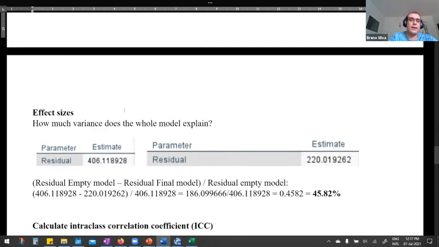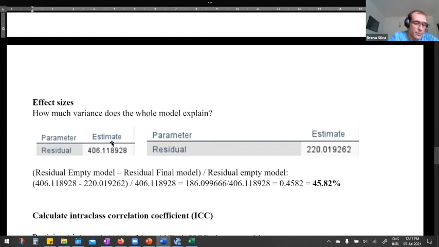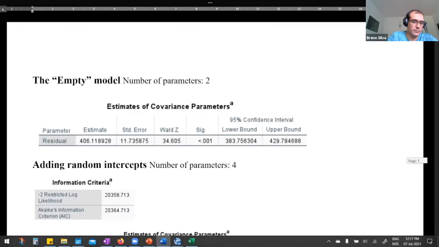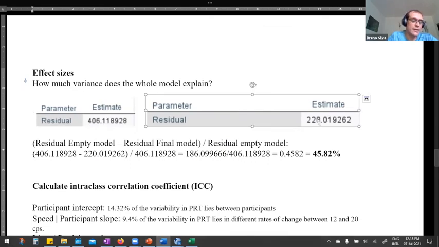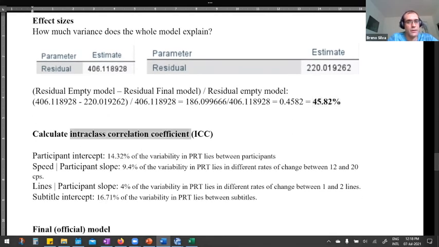Look, one simple way to calculate effect sizes in mixed models, one way that could be controversial, and that can only be used when you only have intercepts and slopes, is to go for the residual of the empty model. Remember the first one there? And the residual of the last model, the one I just showed you, and calculate the proportion. So you have the residual of the empty model minus the residual of the final model. So you will find the reduction in error, in other words, the improvement, divided by the initial value. And then you will get 45.82%. So you can say that the effect size, something that approximates partial eta squared, in our model is 45.82%.